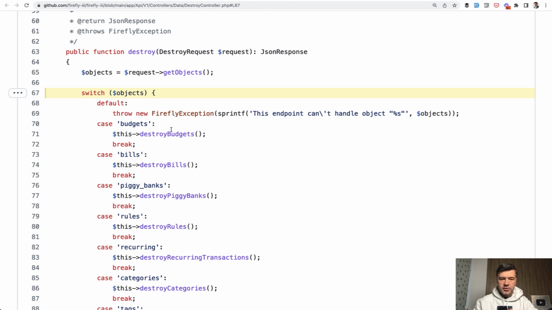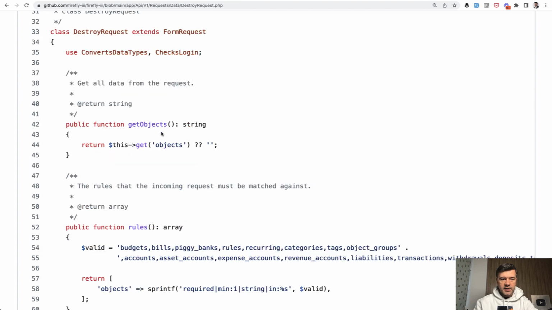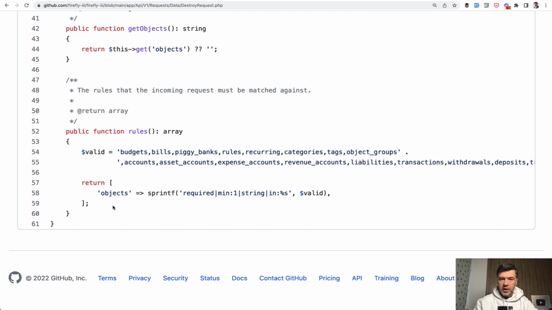Now, what are those objects? These are inside of destroy request class, form request class. So objects is just a request parameter, and this is also interesting validation. So object is a string, and that string value can be one of these. Personally, not sure I would structure it in that way. Probably I would use array or something like that, or maybe even enum type. But I guess this project was created before enums in PHP 8.1 appeared. So this looks not ideal in my opinion, but it works.